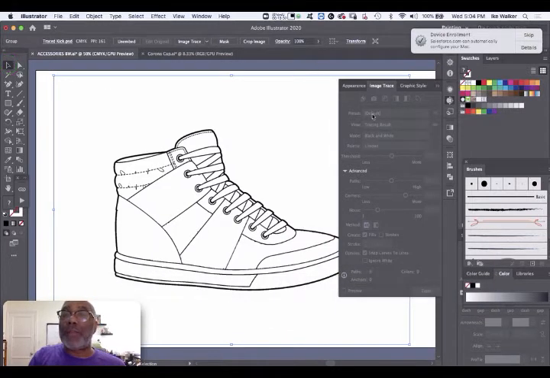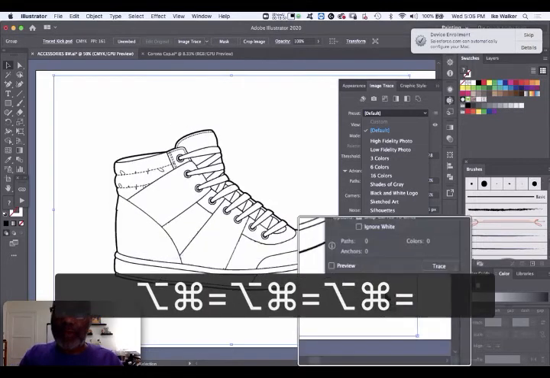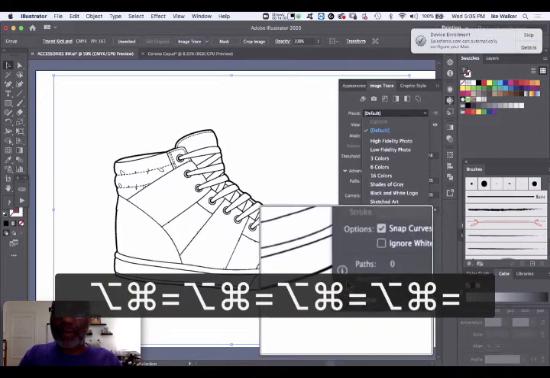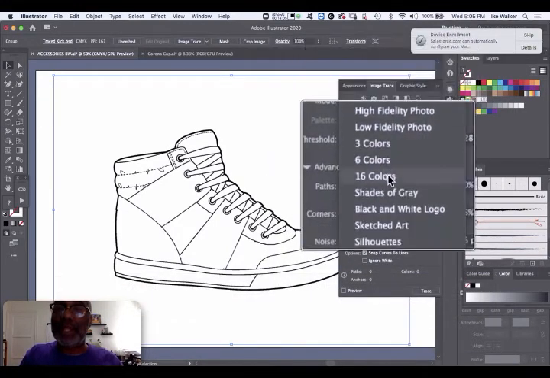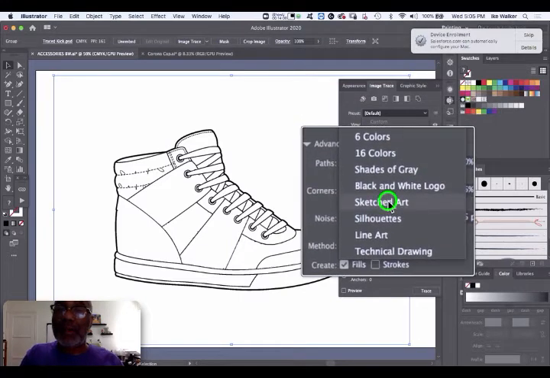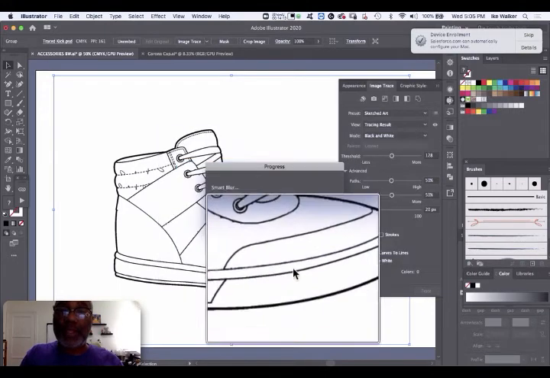When I trace, I like to specify, not default setting, it's too basic. I like to use sketch art. And I'm going to turn off preview. So I'm not going to have preview on. Add that off first. Then go up to your default preset, down to sketch art, and say OK.